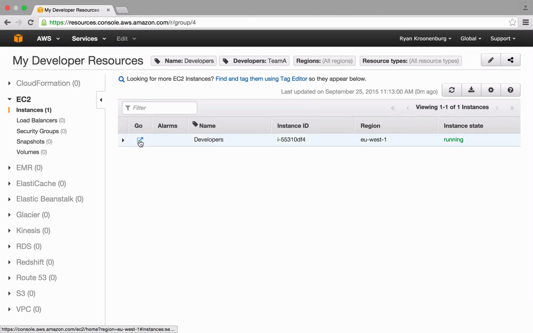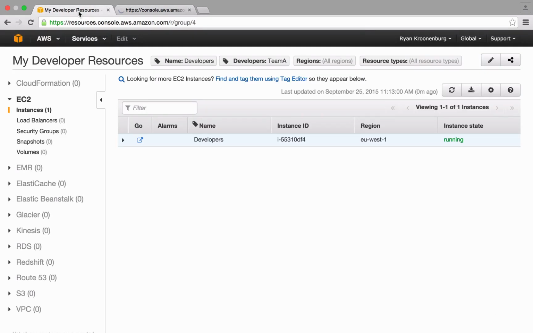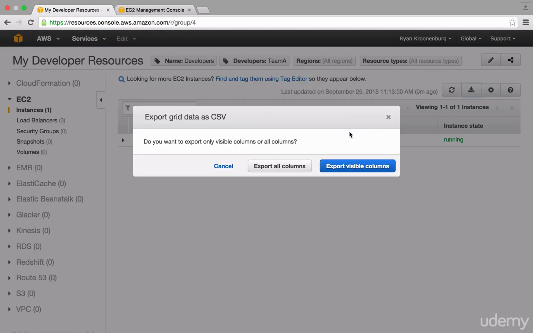So I can actually click on this button here, which will launch that specific instance, so I can go in and change it. The other thing I can see from here is whether or not there are any alarms going on. We can see the name, the instance ID, the region, and you can actually go into, I think it's this one, and you can export as a CSV. And you can export all columns or all visible columns.